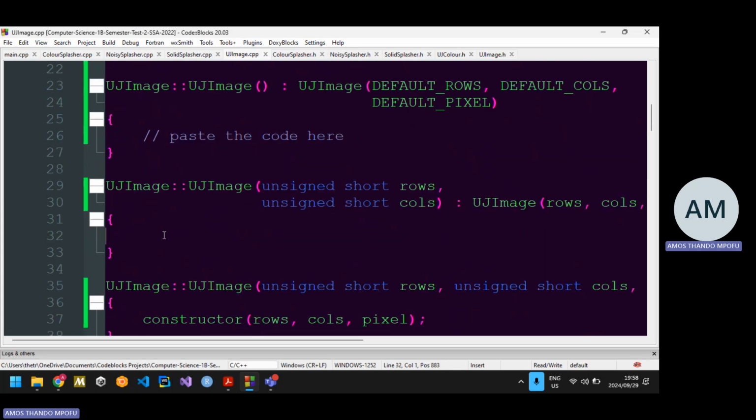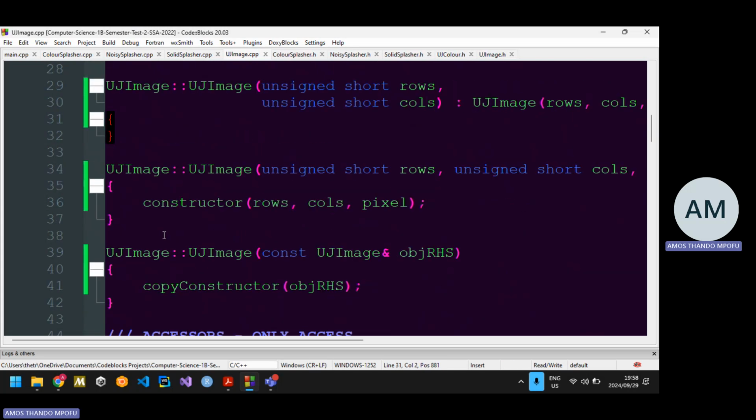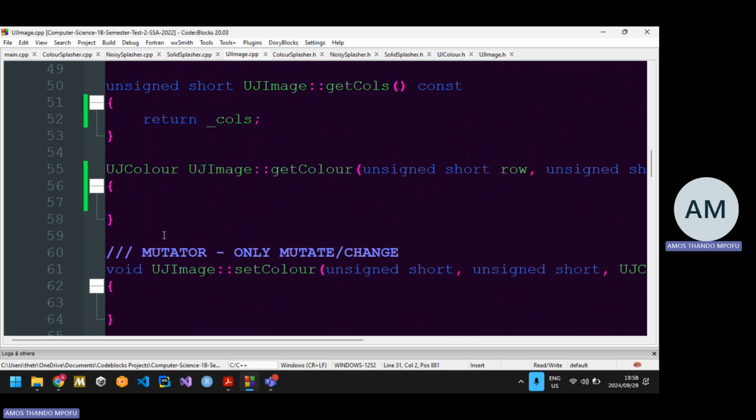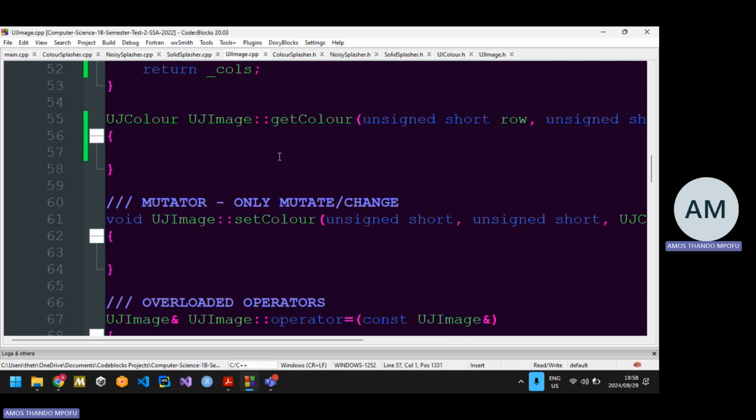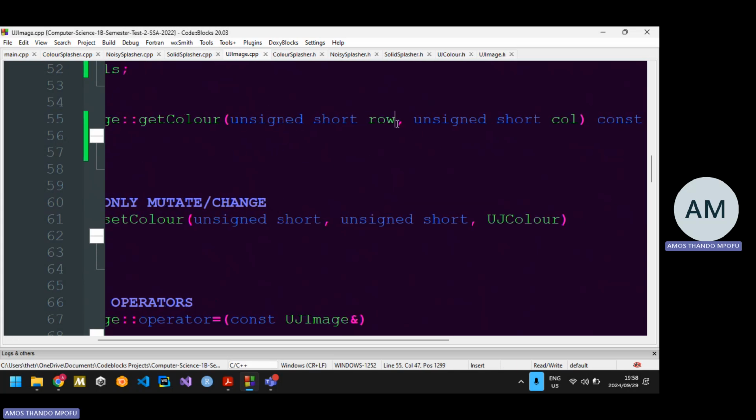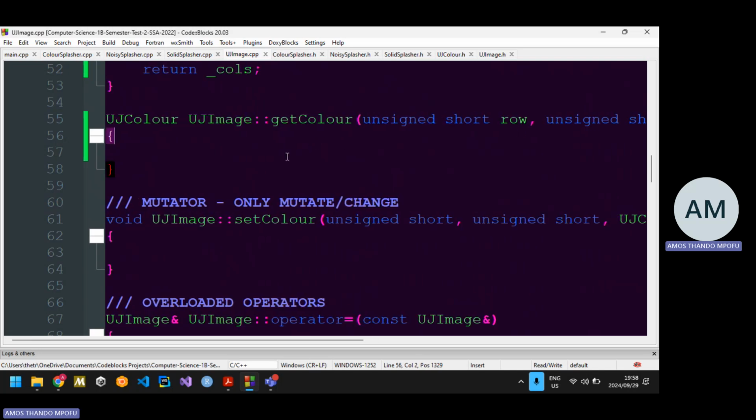Then all of my constructors have been handled. Now, I remember I was here at the accessor get color. So I needed to create that method. Why? Because I want the user to enter a valid row and a valid column. I don't want them to enter spurious numbers.